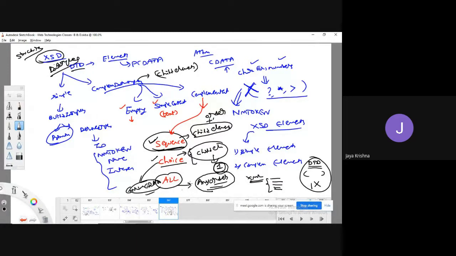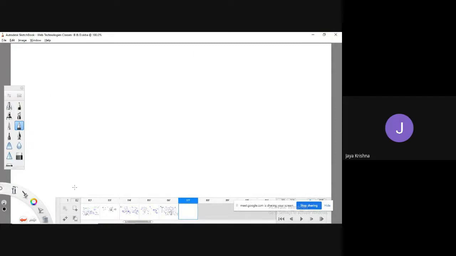Coming to next, XSD elements. How we are going to define the elements, all these things. In DTD, how we are going to define the elements? We are going to write like this, right? Attributes, we are going to define like attribute list. So this is element declaration, and this is attribute declaration.